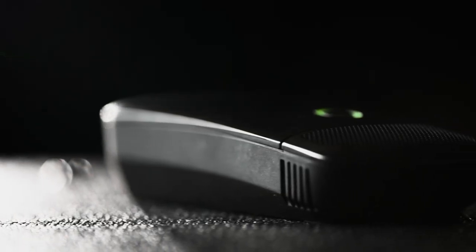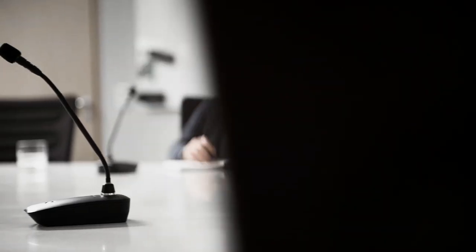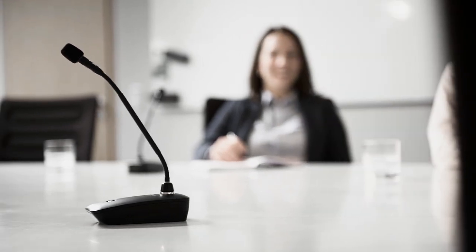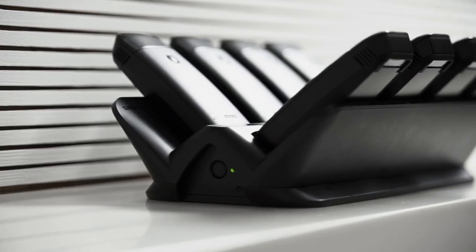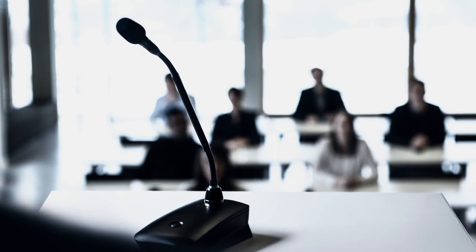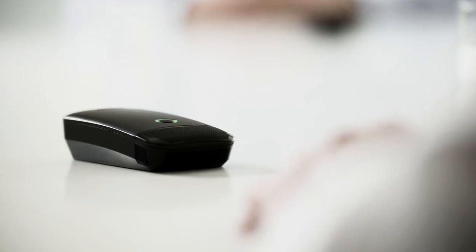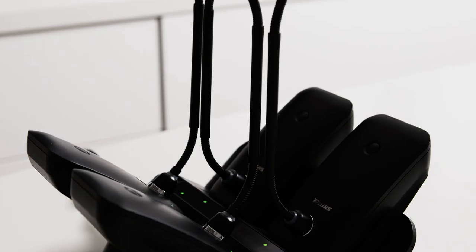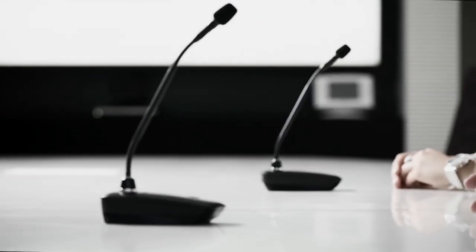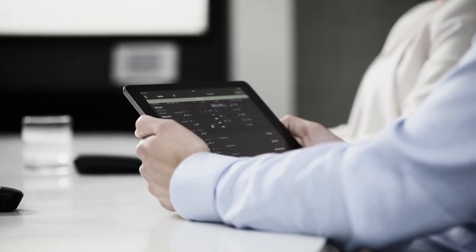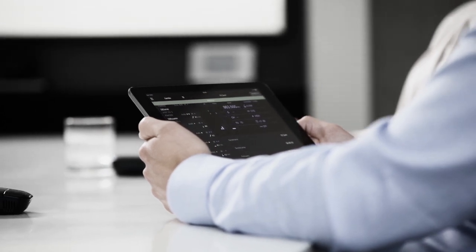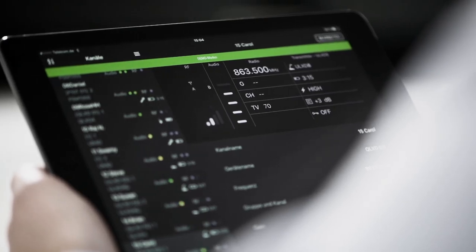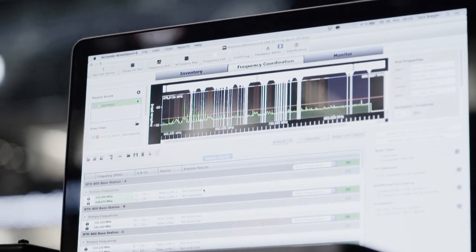Both the ULXD6 and ULXD8 offer the option of using advanced Shure rechargeable batteries that are convenient, economical, and environmentally friendly. Lithium-ion chemistry and intelligent Shure battery circuitry provide up to 9 hours of runtime. You can see the remaining battery life in hours and minutes on each receiver, or check it remotely using the Shure PLUS Channels app on your smartphone or tablet, or Wireless Workbench software.